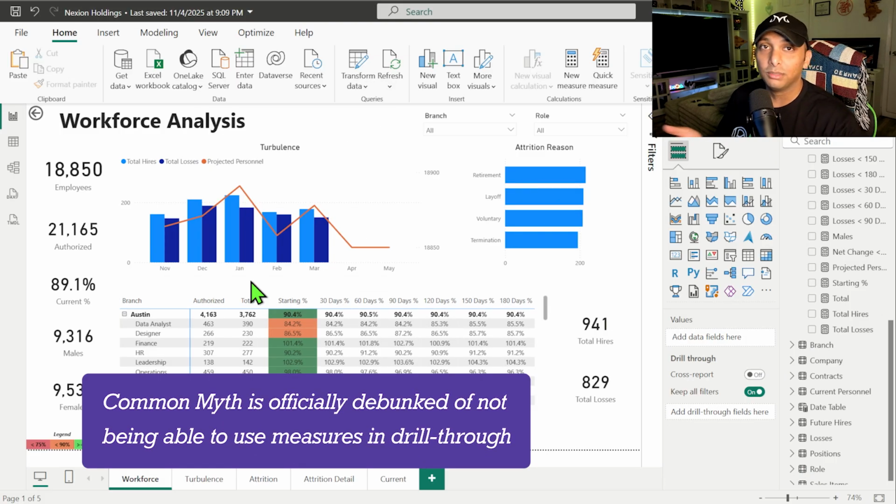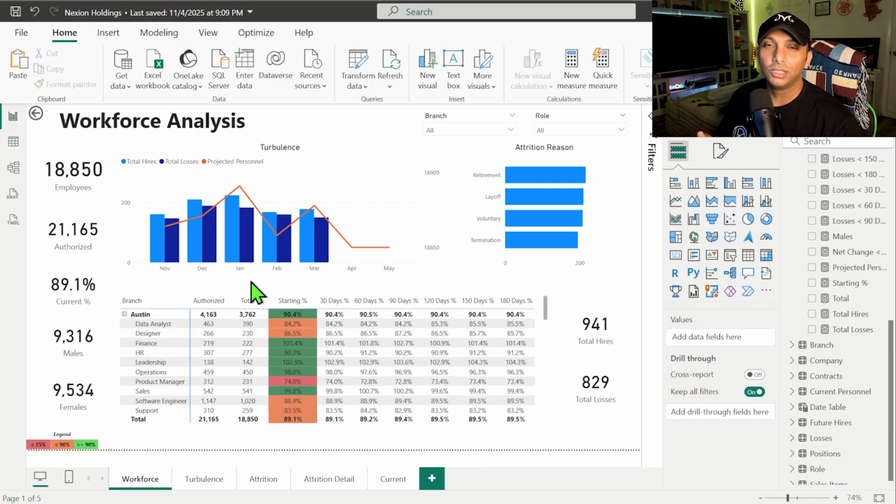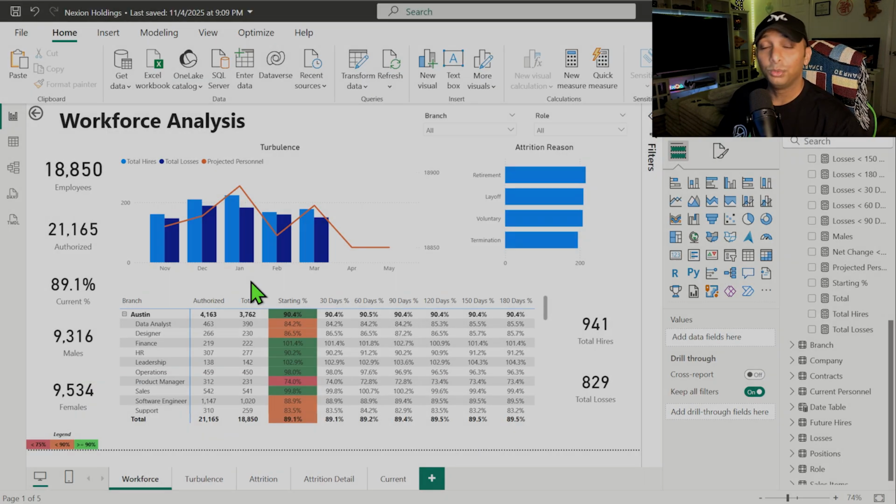So drill through is amazing, folks. I personally recommend using it quite often or as much as you can, simply because it adds so much interactivity, so much granularity within your report.